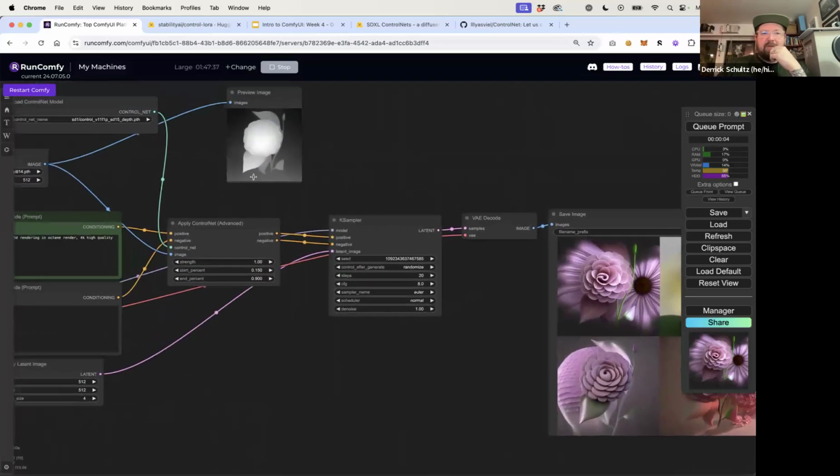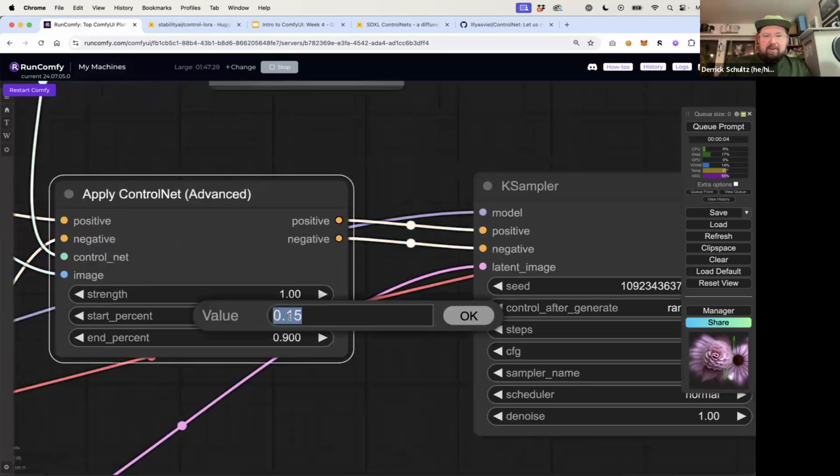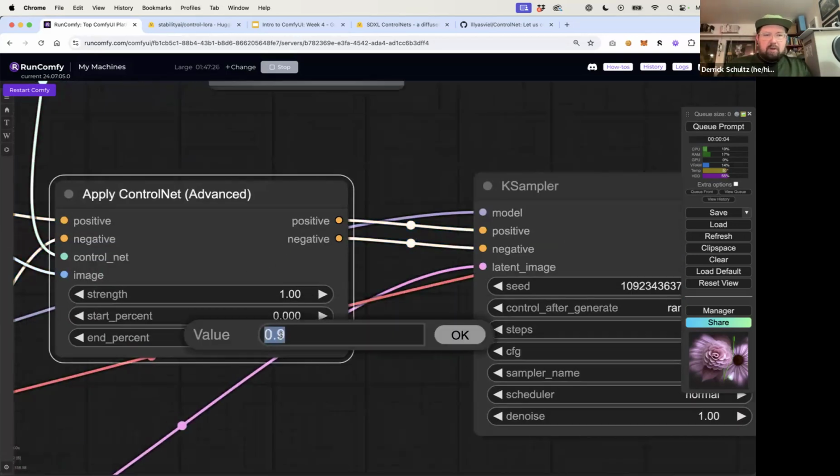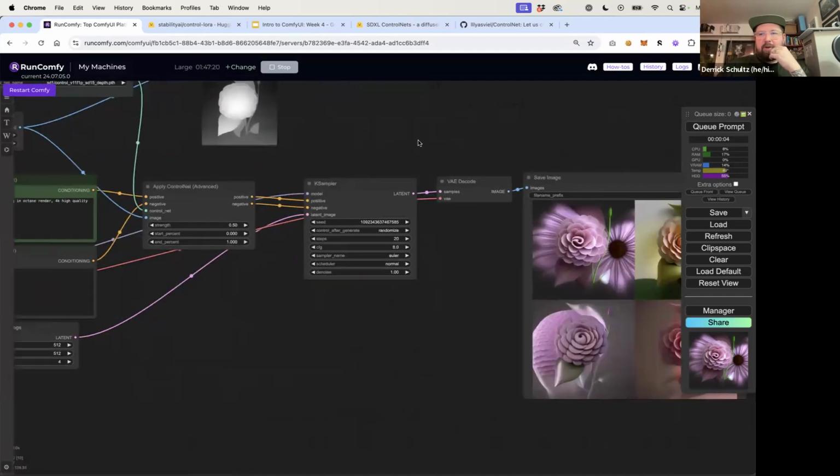That's probably because a lot of this black to gray space along the outside isn't being forced upon the model. The other thing we could do, if I go back and set this to 0, 0, and 1, is we could play with the strength a little bit. So we could turn the strength down quite a bit and see how that affects our output.